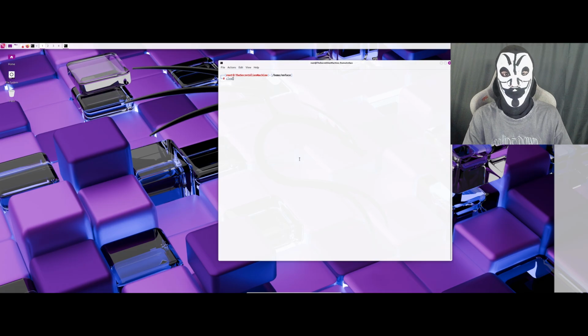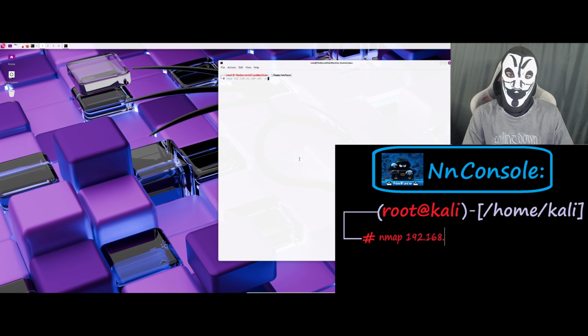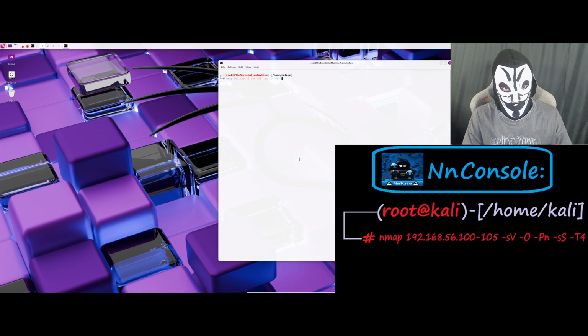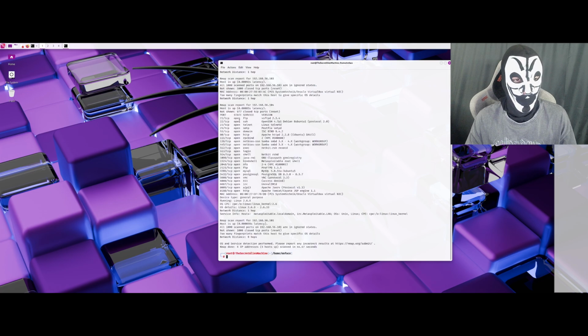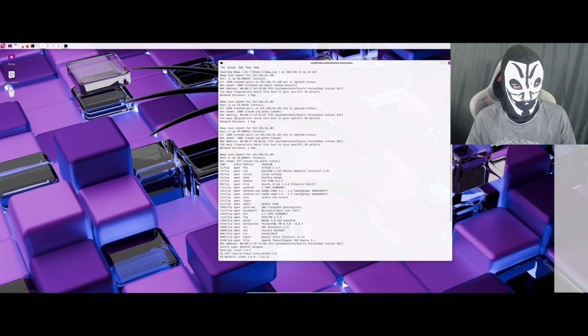The third thing will be about playing on the whole subnet. So let's type nmap and our command, but we are going to add options from the previous video. So sV for looking for the system version, O for the operating system, Pn for avoiding the ping blockade, and sS for the stealth scan, and for example T4 for speeding up the whole process. Enter, let's skip the waiting process, and boom, we have everything that is available right here.